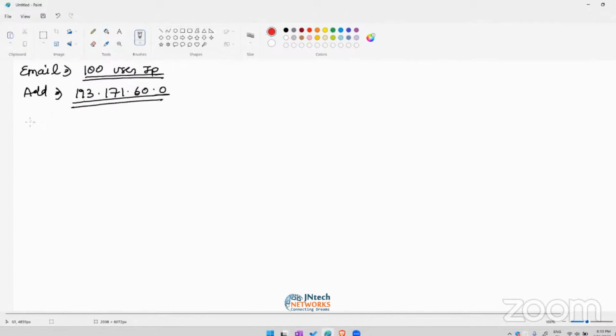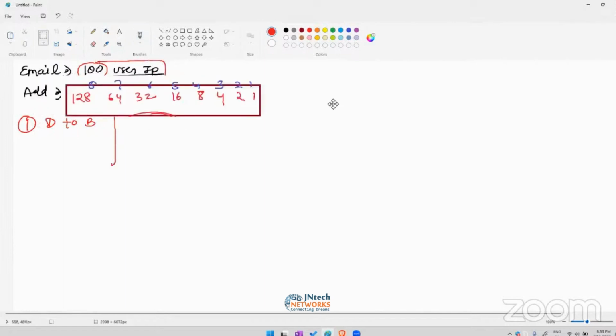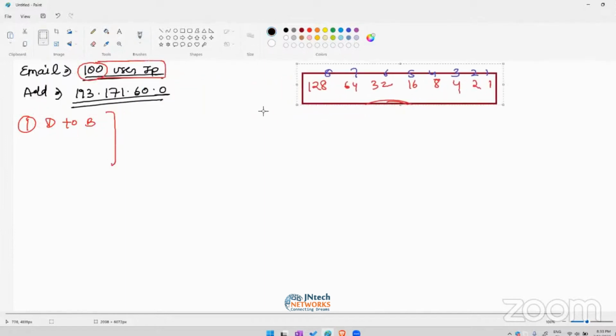So right now, the first task we need to perform is decimal to binary. And which one is my decimal? 100, because 100 user IPs are required. So the first task must be verified. Very easy. 100 is my decimal, convert into binary. 0, 1, 64 plus 32, 96, 0, 0, 1, 0, 0, 100.